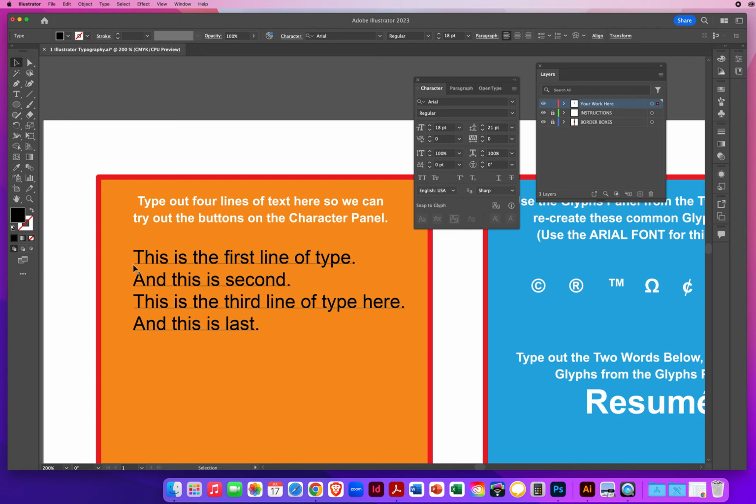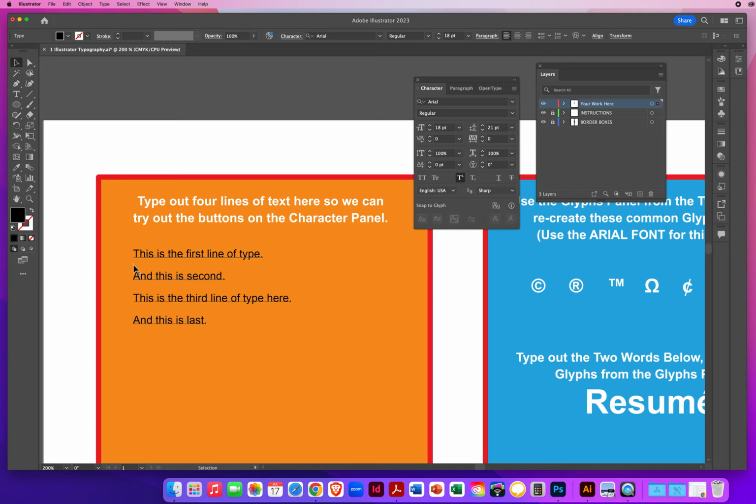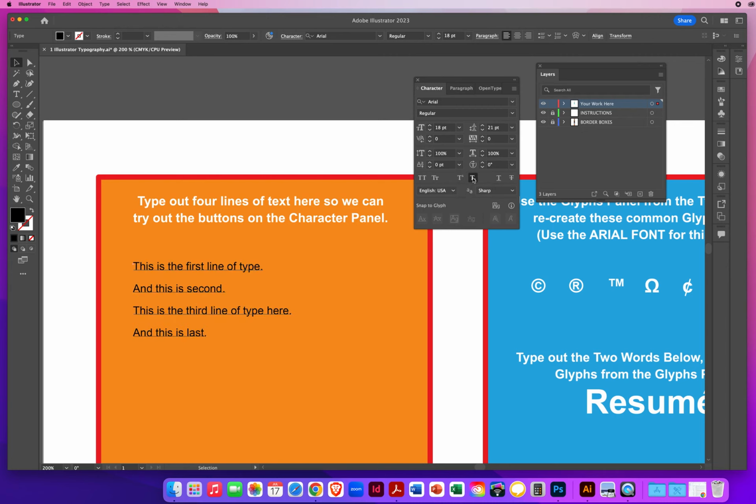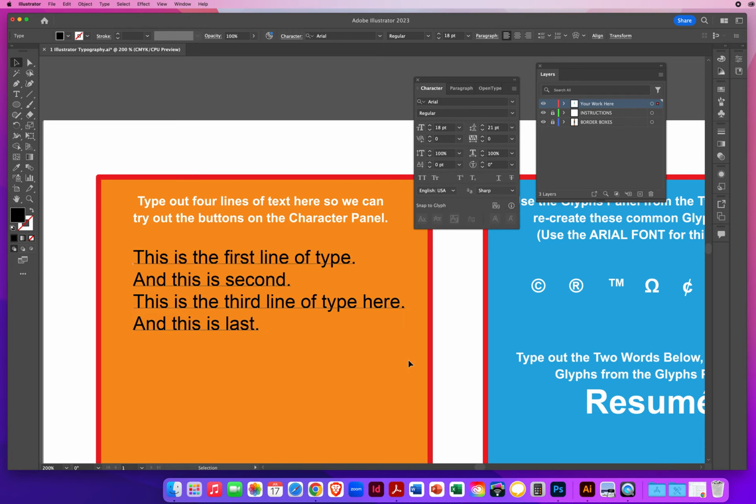Notice how your baseline shift starts right here. If I hit superscript, my baseline should be down here, but notice my type got smaller and it went up, like the TM in Nike. I'll turn that off. The other one is subscript. It'll make your type small and shrink it down, like the 2 in H2O. And I turn that off.